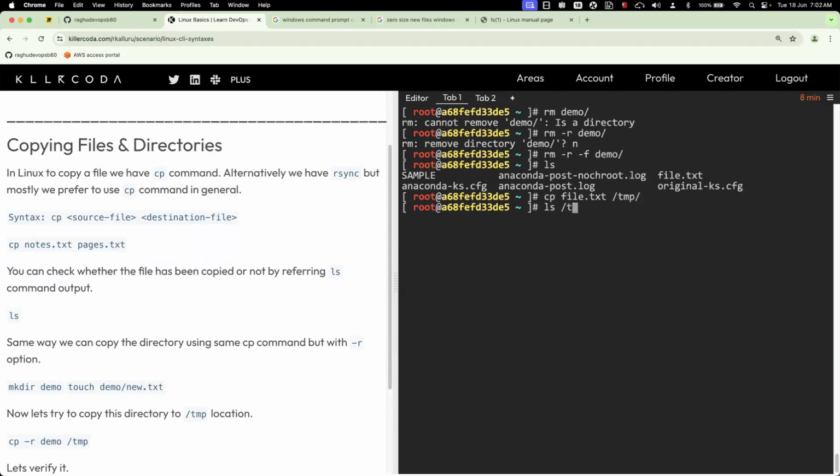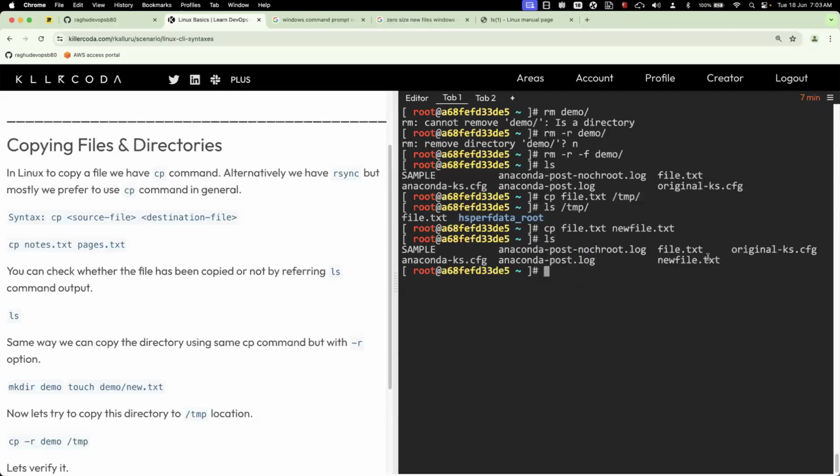Now ls of /tmp, you will see file.txt at that path. You copied it to that path. Or else, if you want to copy here itself, cp file.txt newfile.txt, something like that. Now this file has been copied to newfile.txt and you will see newfile.txt.